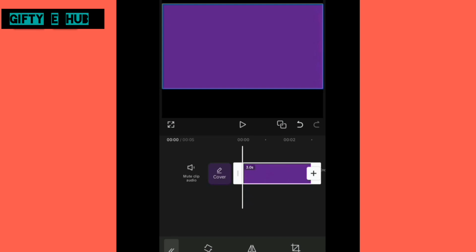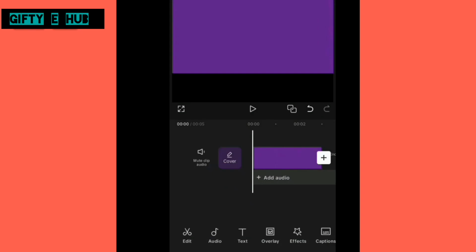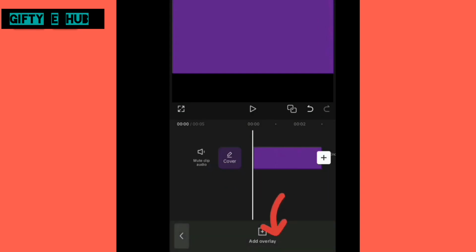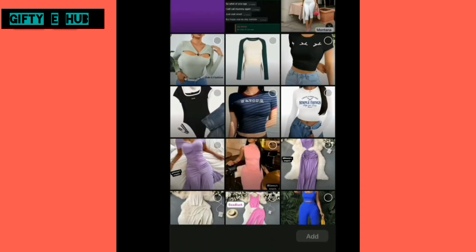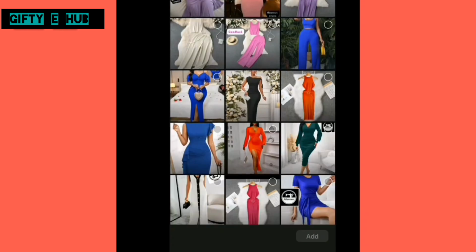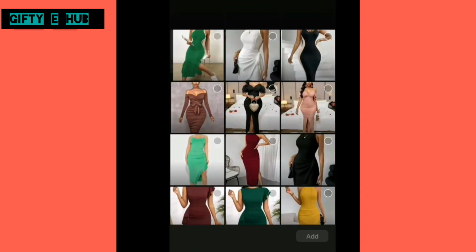Now I will have to go back to my phone gallery to pick a picture that I want to use for the thumbnail. You should already have a picture on hand that you want to use for your thumbnail. For me to add the picture, I will come to this place and click on overlay. Once I click on overlay, I'll click on add overlay. Then it will take me to my phone gallery to take the picture I want to use for this YouTube thumbnail.